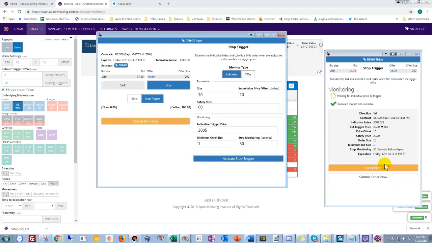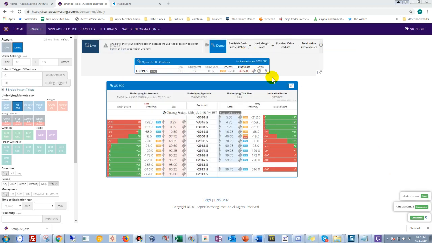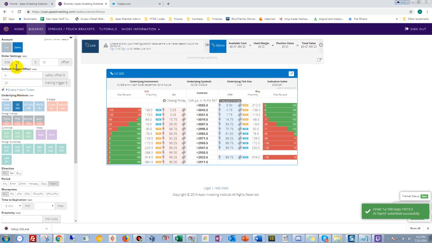So let's hop out of these and flatten that out. And then let's go in, and now let's do one other thing.